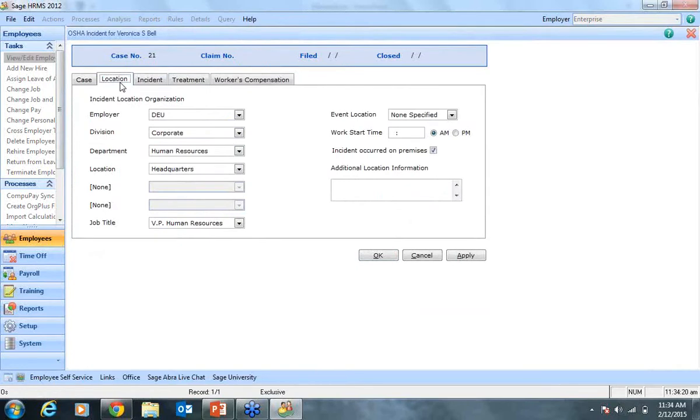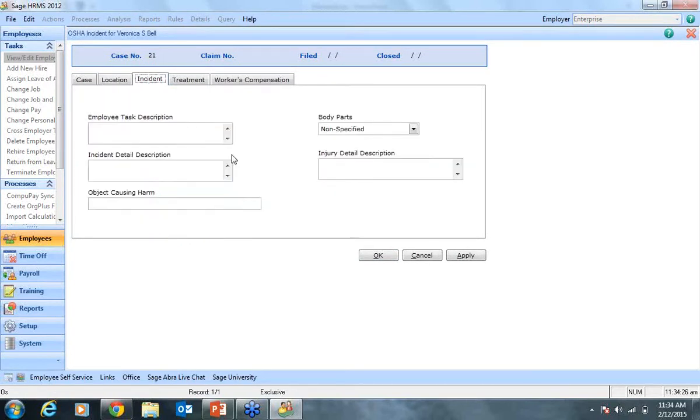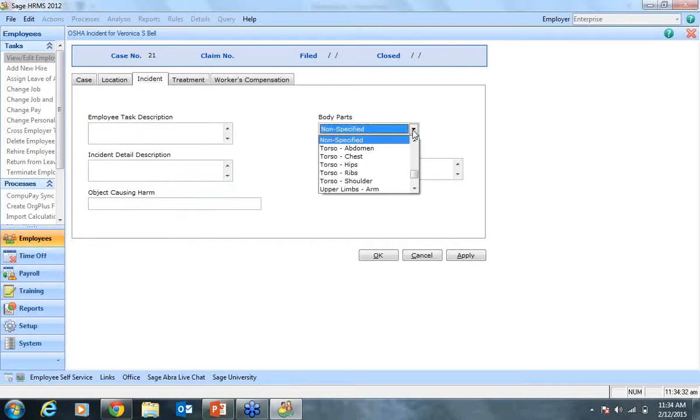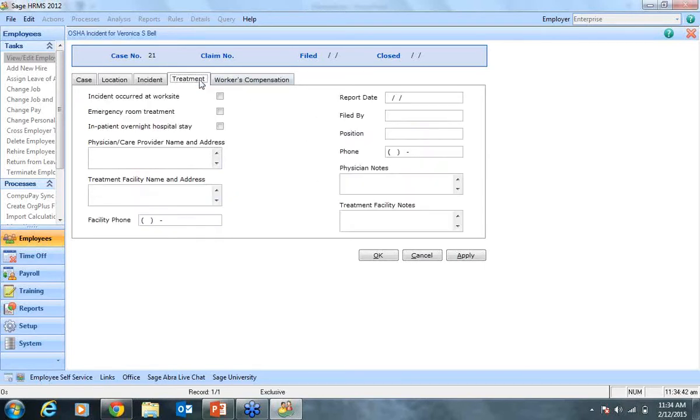Up here at the top, I can say where the location was, where it happened, additional information, what the incident was, what happened, what she was doing when it happened, and what body parts. This is where I was telling you all that the body parts are already in the system, so you could pick, you know, with her hand, that type of information.